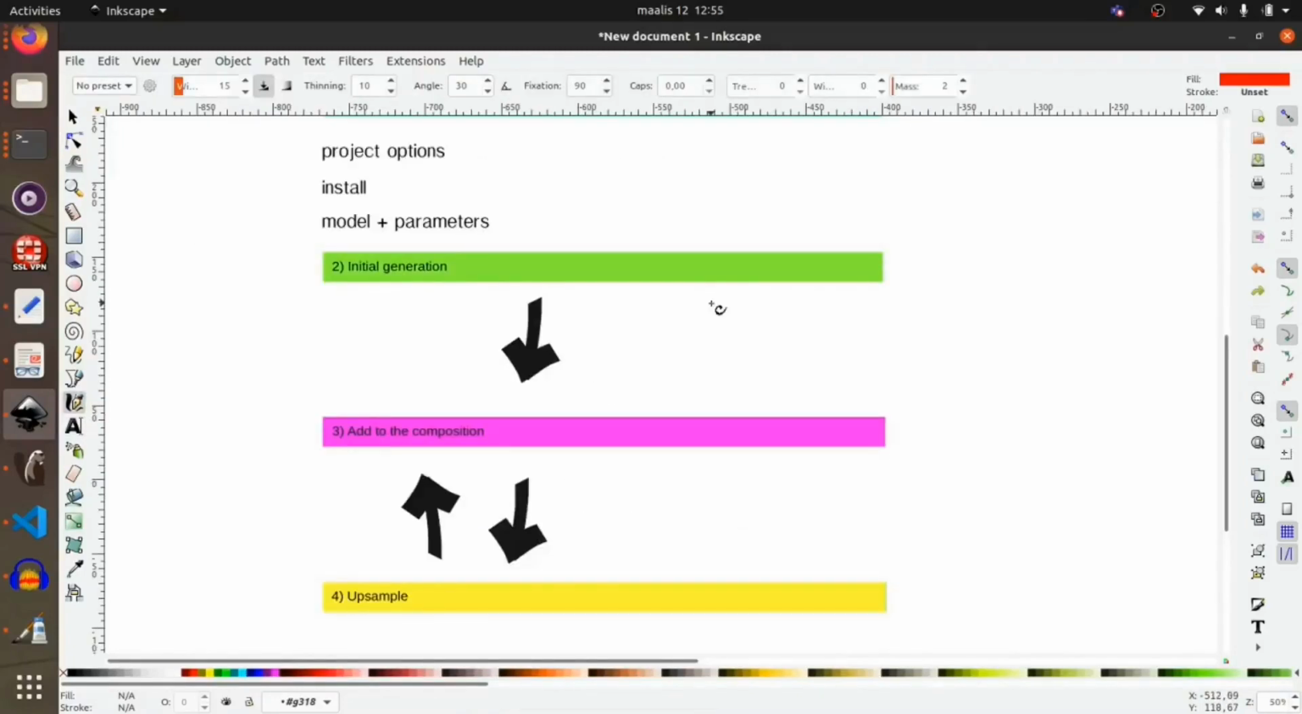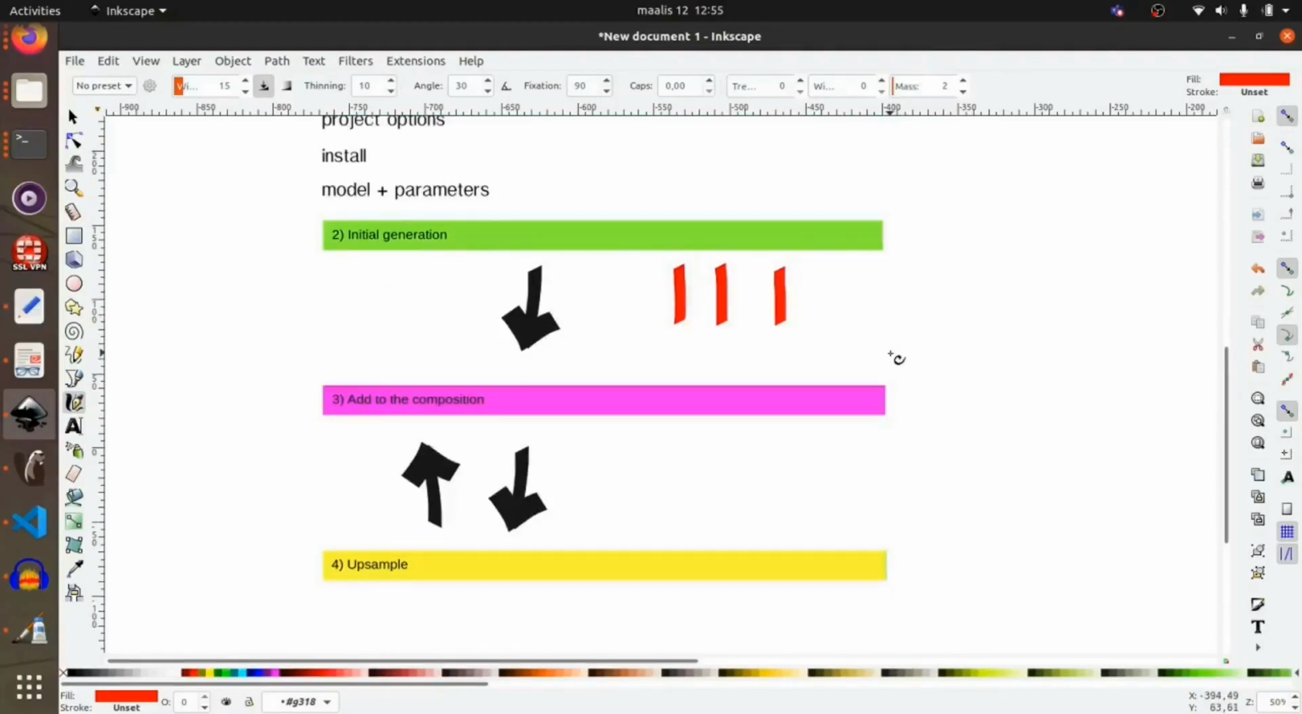It works like this. When I start my initial generation, it will make 3 clips. Let's say they are 10 seconds long each. Clip 0, clip 1 and clip 2. And when I got those initial clips, I'm going to add some more length to the composition.